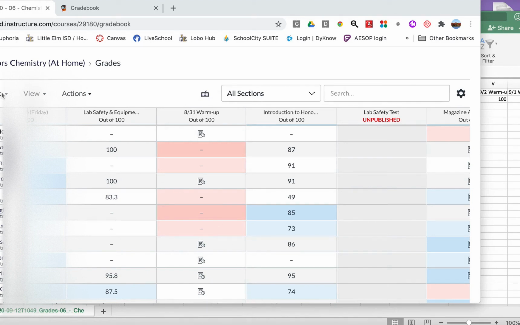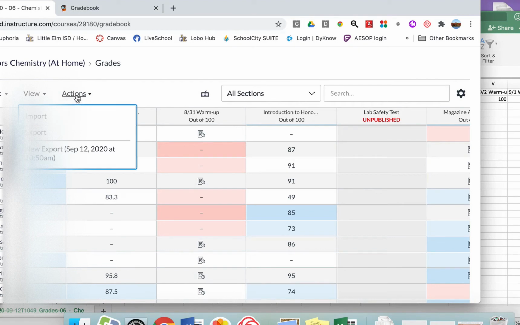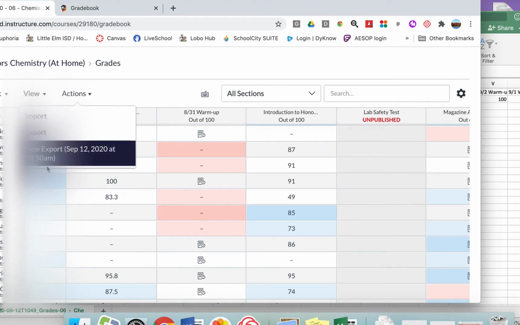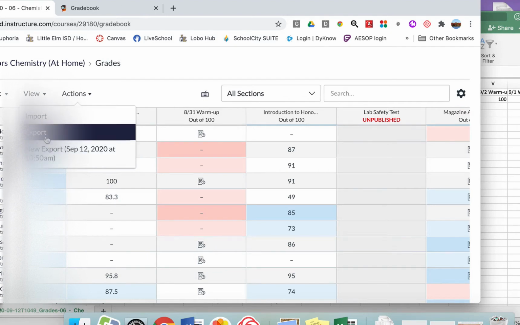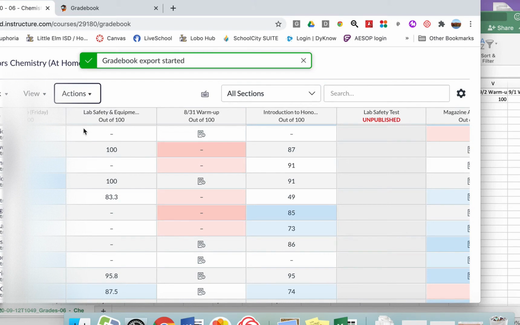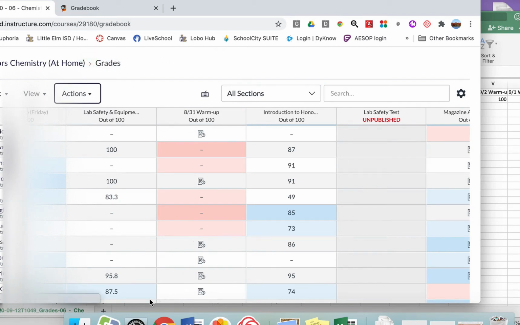Up at the top you have a few different options. So I'm going to click on actions, and then you're going to click export. It will show you the previous time when you exported, so I've already exported mine, so I don't need to actually do it again. When you click export though, it is going to take a few seconds. It tells you that it started, but it may take a few seconds before it actually shows up.